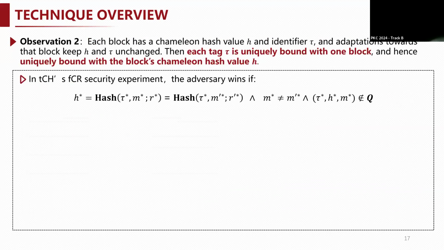Then our second observation is that each block in the chain has a chameleon hash value and a tag tau, and adaptation towards that block will keep the hash value h and the tag tau unchanged. Consequently, this means that each tag is uniquely bound with one block, and hence uniquely bound with the block's chameleon hash value. Let's show how we can use this observation to change the full CR security.